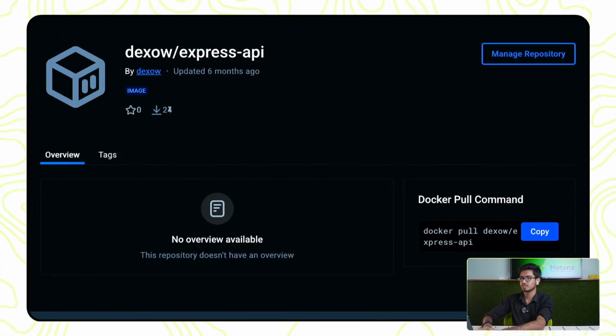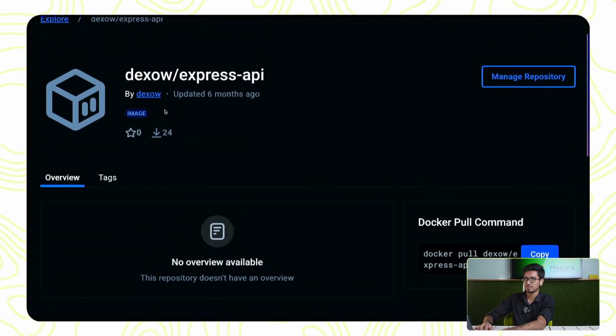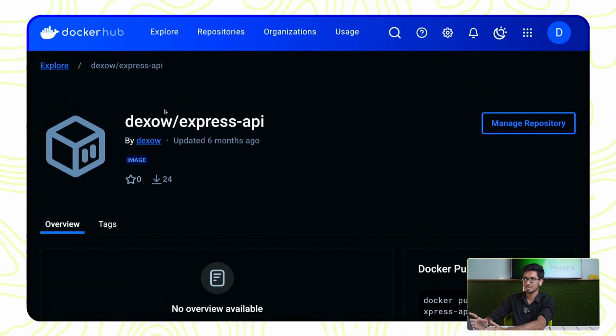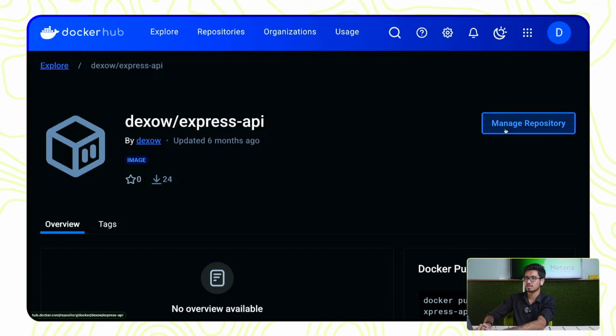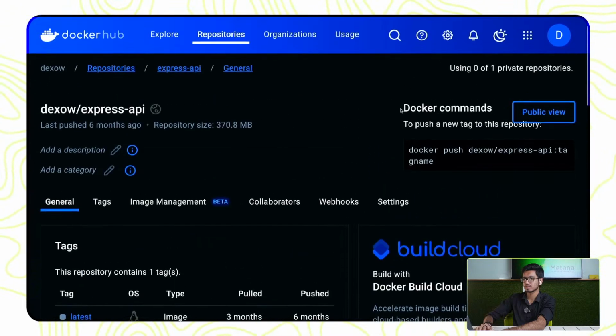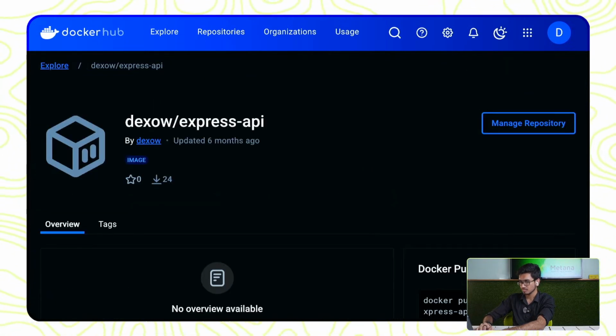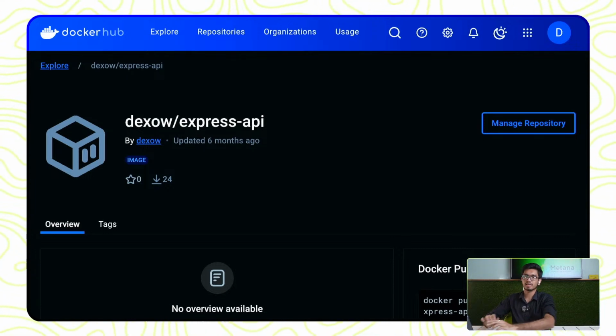Alright, we have 24 pulls of this Docker image, and it seems many people have made use of it. Not really sure why, but yes. Most of your repositories are going to be public, and if you want, you can make them private. But this repository is a public one, which I made as an example. So that is what Docker is in a nutshell.